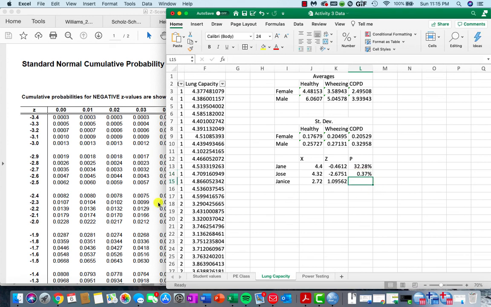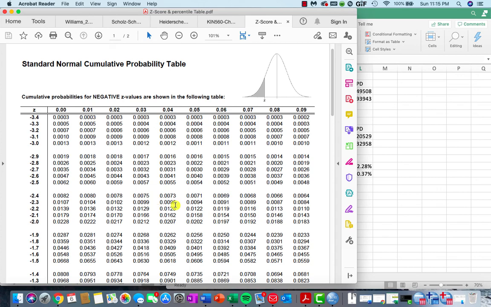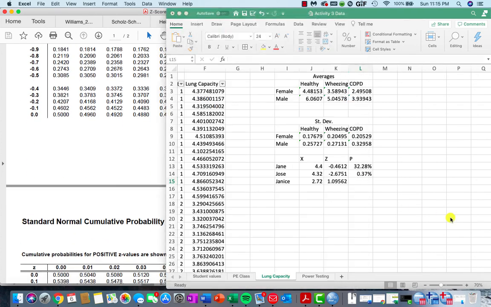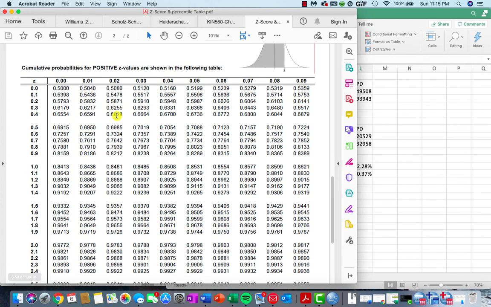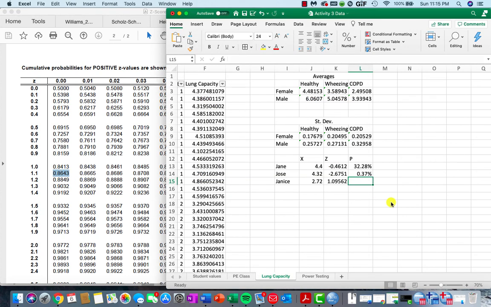And then if we look at Janice, her z-score associated with her raw score is 1.09. Again, we could round the 9 to 10, so let's just say 1.10. We'll have to go to the positive score sheet. 1.10 would put her at a percentile of 86.43%.